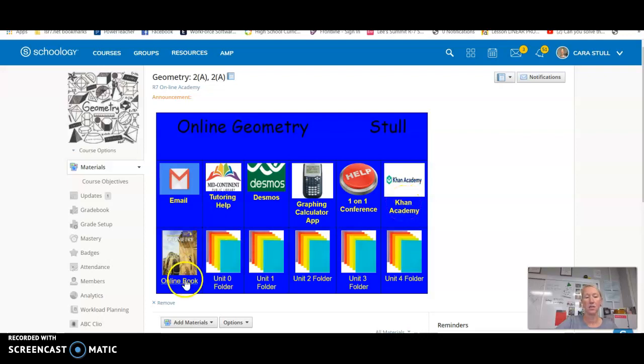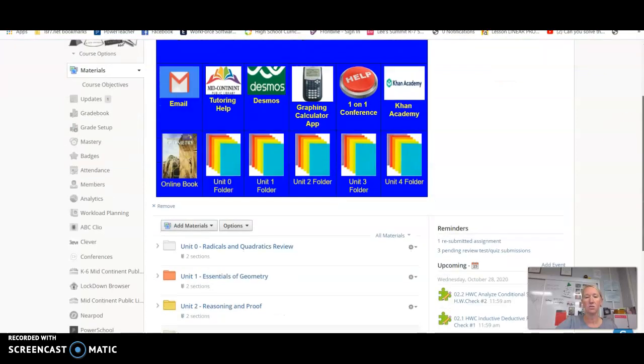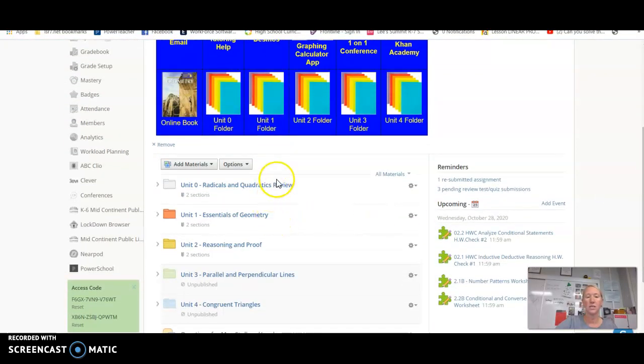Here's our online book link if you ever need that. And then I have all the folders linked here, or you can scroll down, up to you. So we did a quick radicals and quadratics review, which you probably did not do at your home school, which is fine. We also did Unit 1, but we started Unit 2. We started Unit 2 this week.